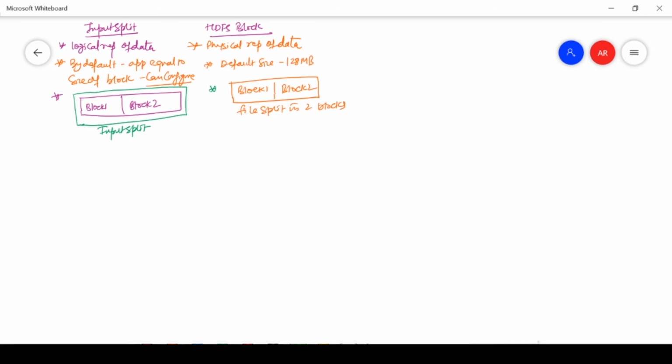And if we add one more difference, we can say that for an input split, the number of map tasks, which we normally call mappers, is equal to the number of splits. So this is the basic thing we have already discussed.